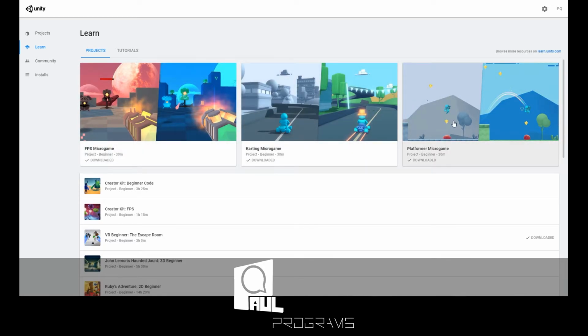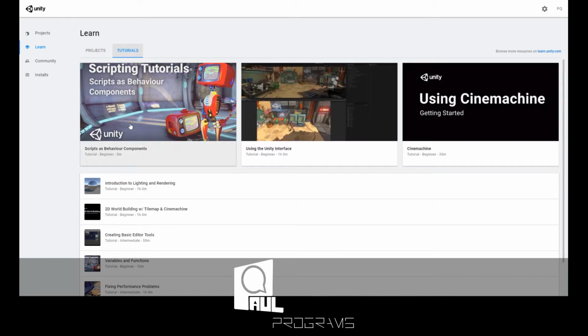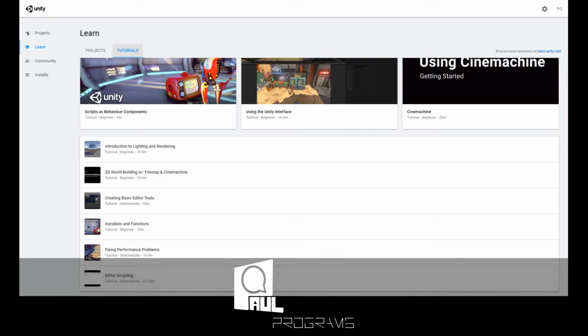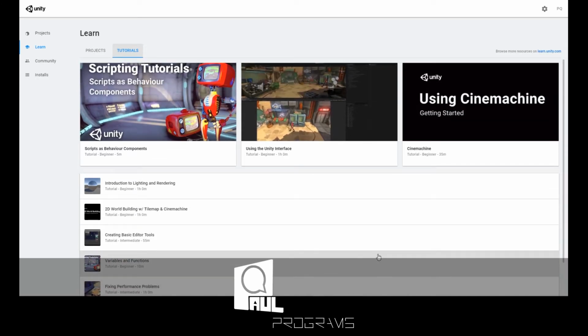I recommend starting off with the FPS micro game for learning, but before you even jump into that, the most important thing you need to do is learn how to work in Unity. And that's where I recommend going to the tutorials tab. In the tutorials tab, it'll go over all the different basics of working with different aspects of Unity, from scripting to performance, lighting, and pretty much cinema stuff. But I definitely recommend going to the Unity interface first.